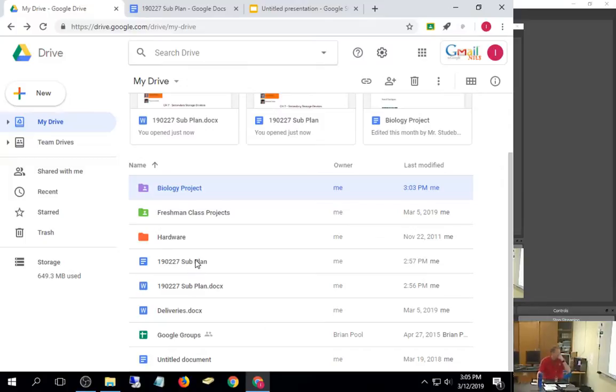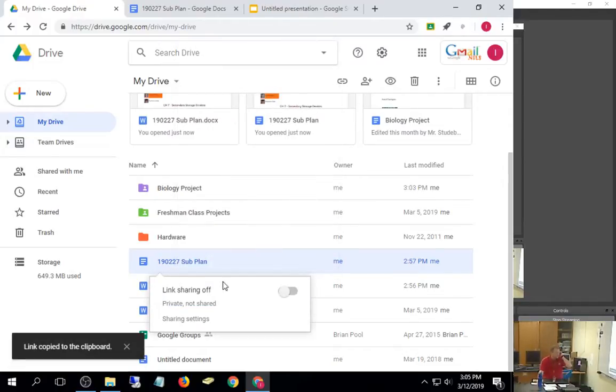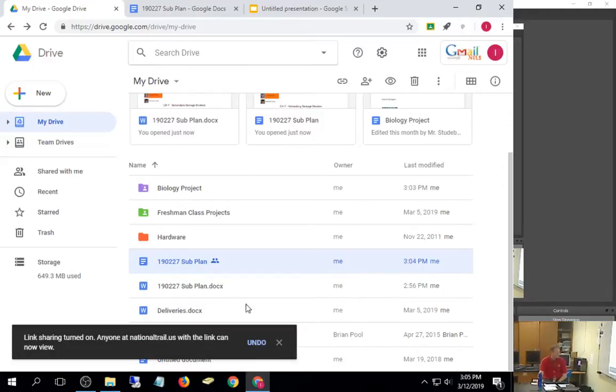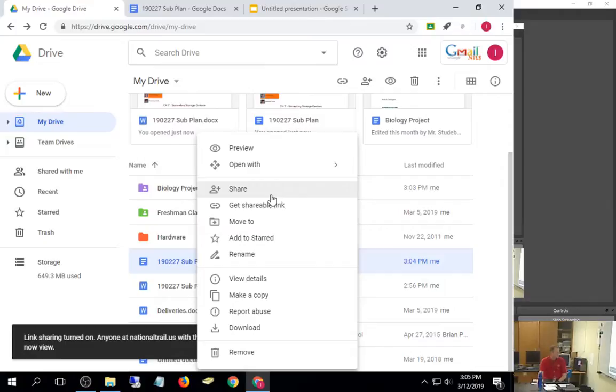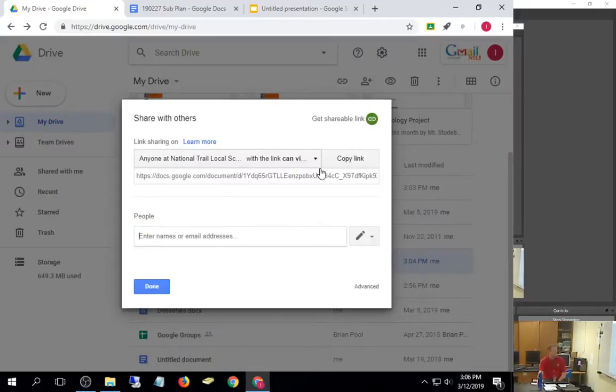If I go down here, let's say we're going to use my subplan as an example. If I go down here and get a shareable link, turn on link sharing, and now this is good, because if you actually know who your sub is, what he's doing right now, I can just email that. Yeah, he can email the teacher it.